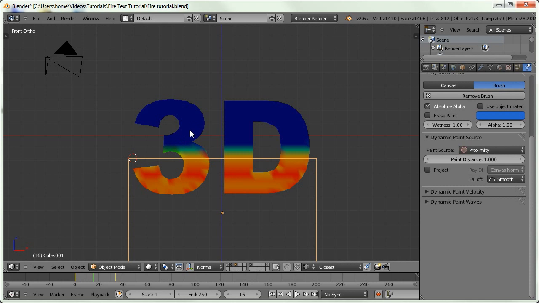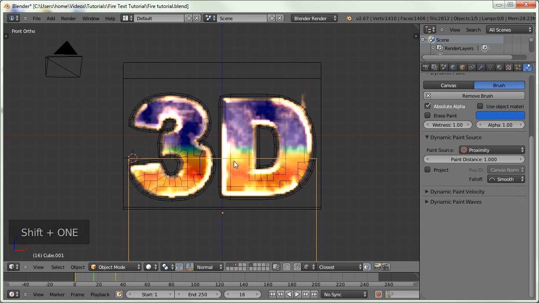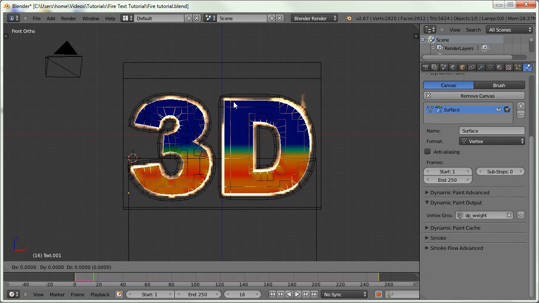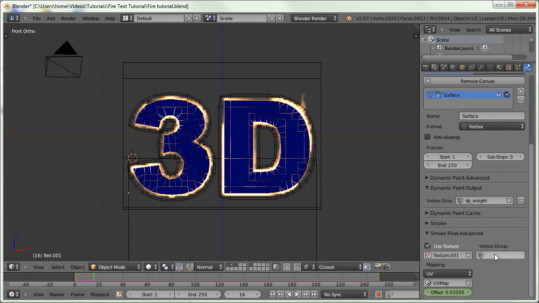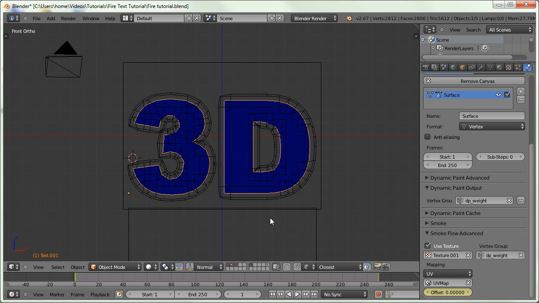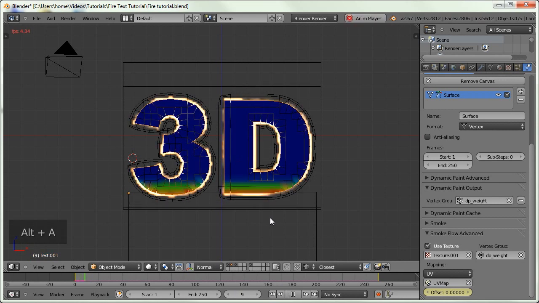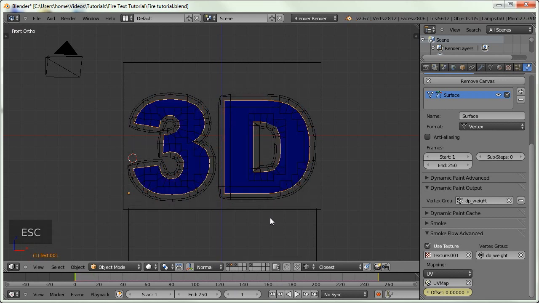But what we need to do is connect the dynamic paint to the smoke simulation. So I'll re-enable layer 1 where our fire is, I'll select our text, and under the smoke flow advanced, I'm going to use our weight group that our dynamic paint is generating. So I'm then going to go back to the beginning, press Alt A, and you'll notice it's still not doing it, and that's because our modifiers are in the wrong order.